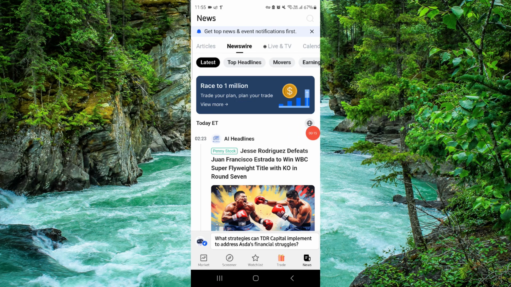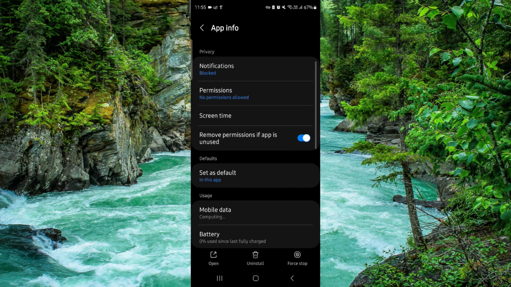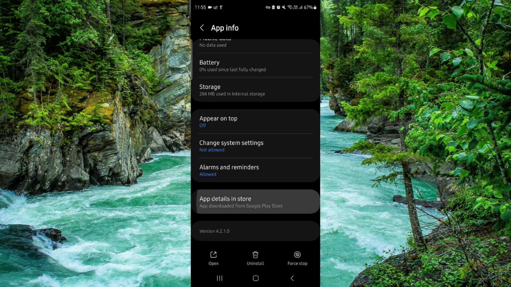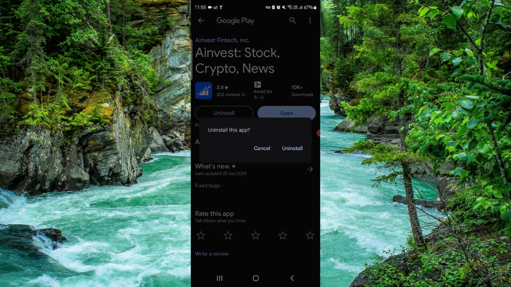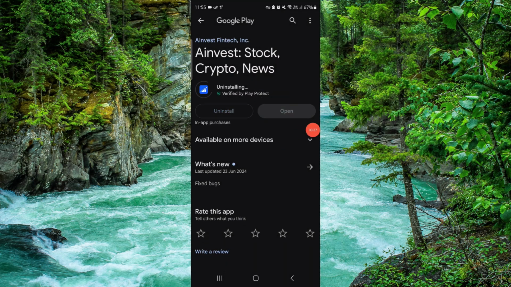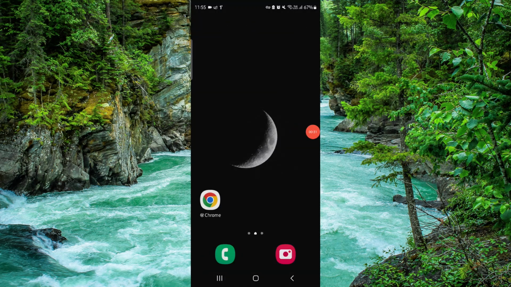So here you have to swipe up, click on this app info, go here to the last second option, click on this uninstall it here, then do it again, and then it would be done. So this is how to delete, remove or uninstall the AInvest app.